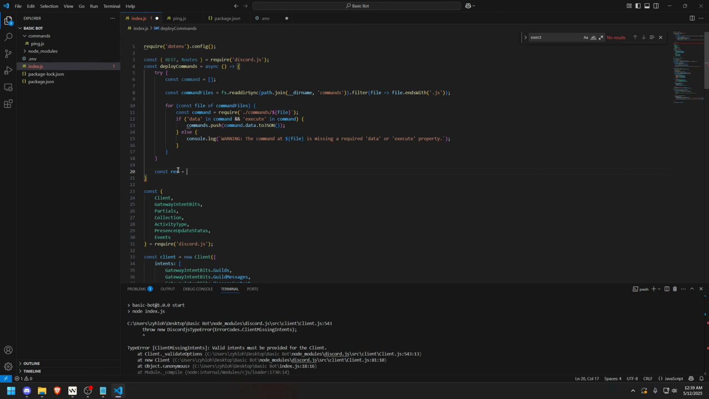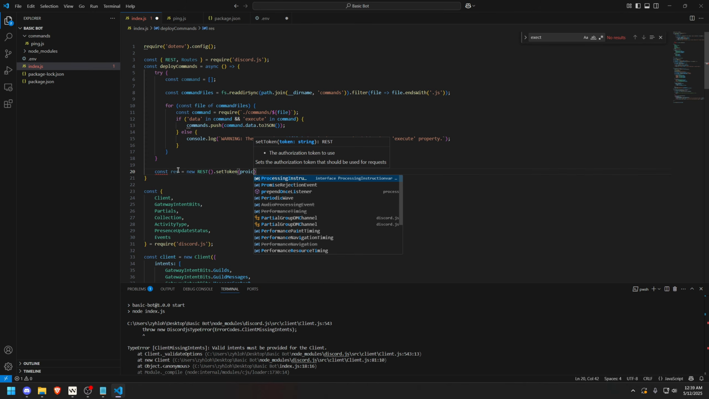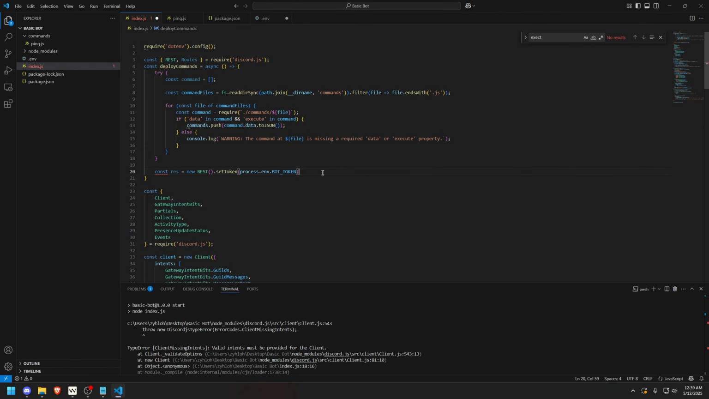So we're going to do const rest is equal to new REST, and then we can do .setToken, process.env.BOT_TOKEN, put our semicolon, and as you can see, we made another typo there, so make sure you replace this and put it back here. Once you have that, it should be between the last two and those other two, just like so.